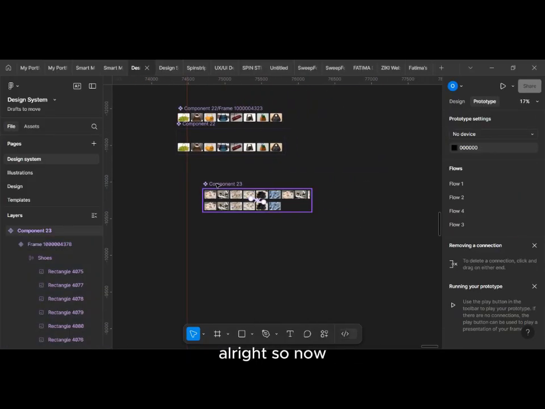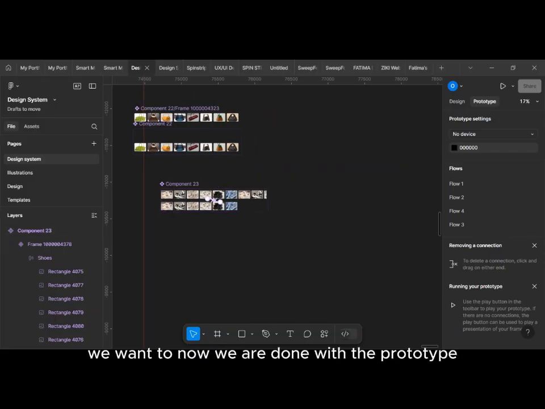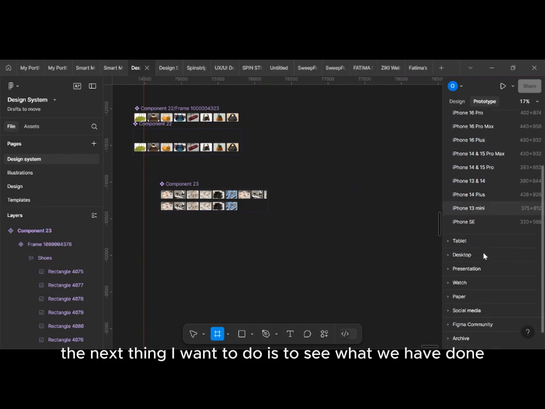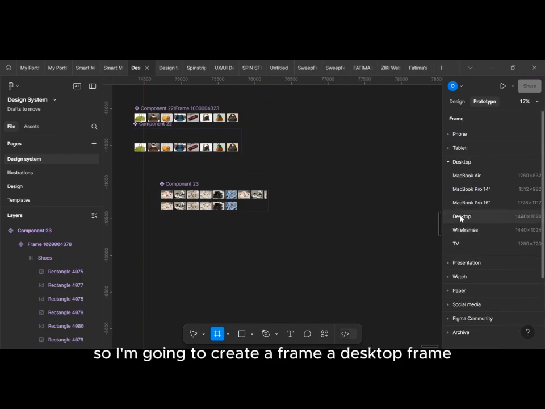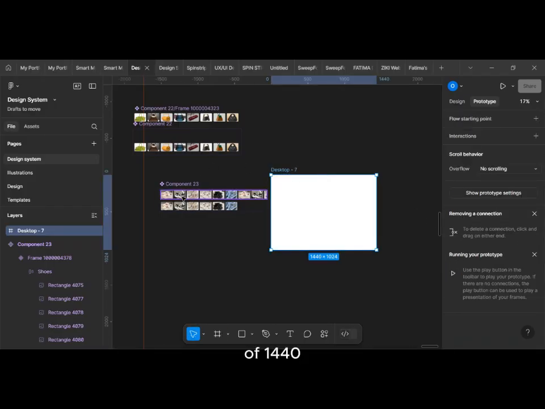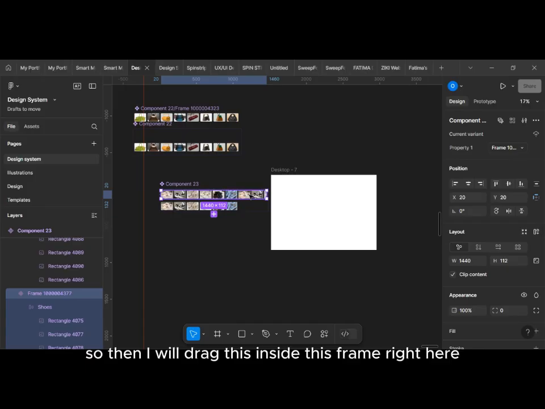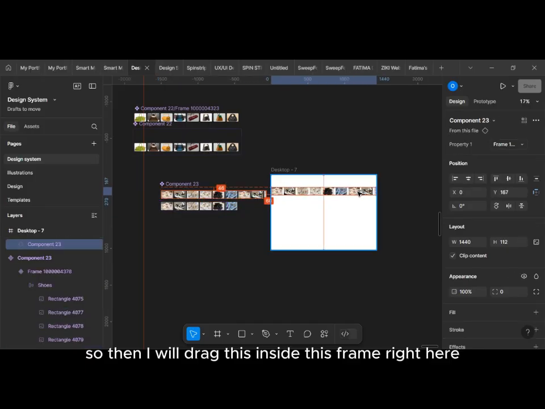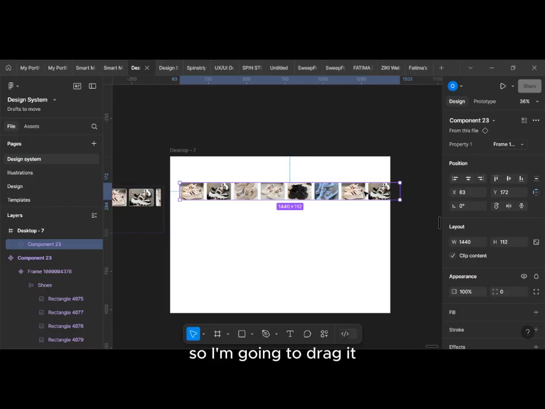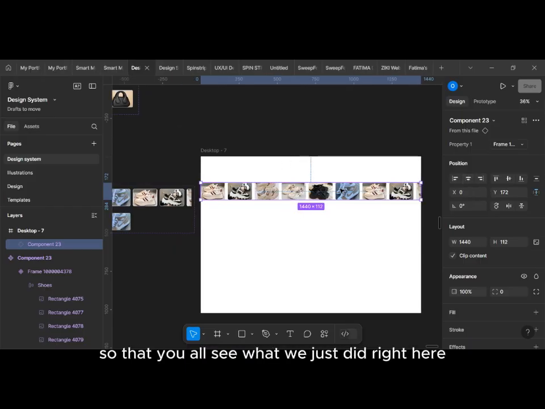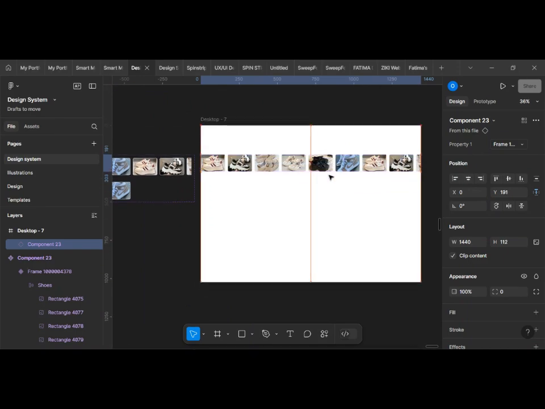All right. So now we are done with the prototype. The next thing I want to do is to see what we have done on a frame. So I'm going to create a desktop frame of 1440. Then I'll drag this inside this frame right here, so that you all see what we just did. So center this.